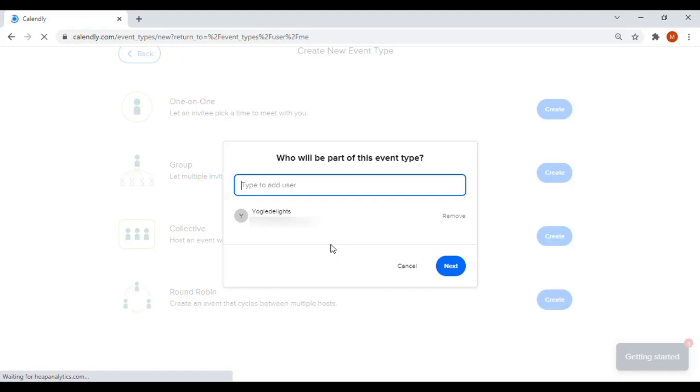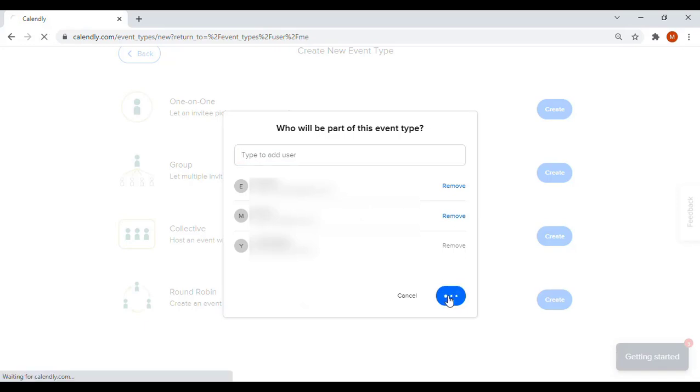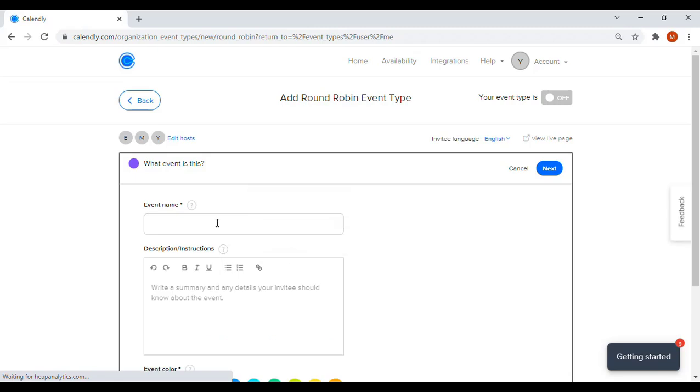Now you have to add users because it's a team. So right now we're going to add Elizabeth. And then we're going to add Malvin. And all of these people are within that round robin team. So let's just say it's a sales meeting that a client wants to make with you for 15 minutes. So we give them that option.